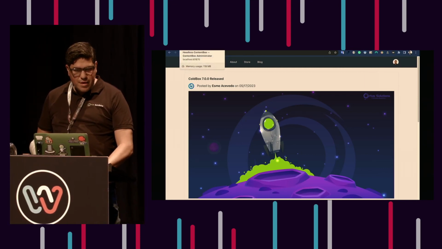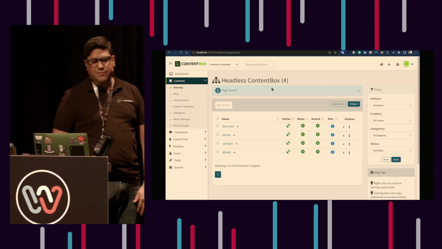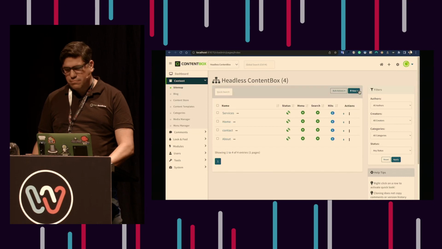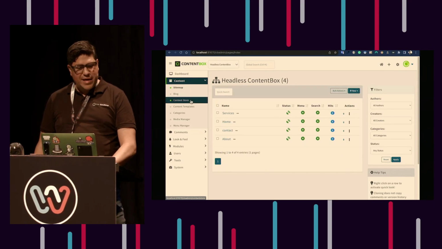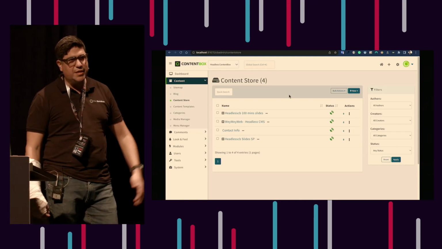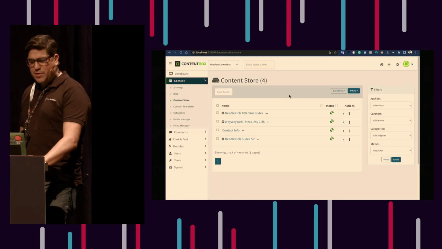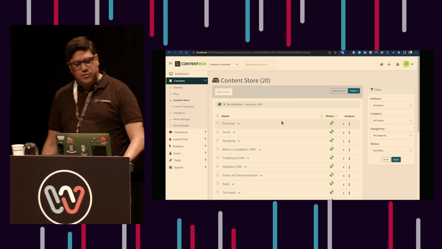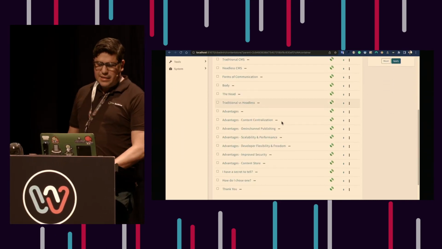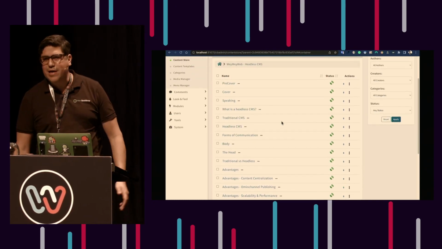So here's the headless CMS, for example. Here are the pages that I was updating today before. And here's my content store. So here in my content store, you can see I have other presentations I've done, right? And this one is the Weiwei web presentation. So I can go into that hierarchy, and I can see all my slides right here. So I can basically order them as I want to present those slides, right?